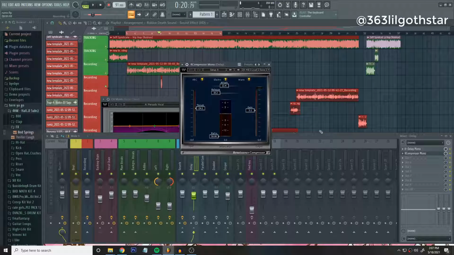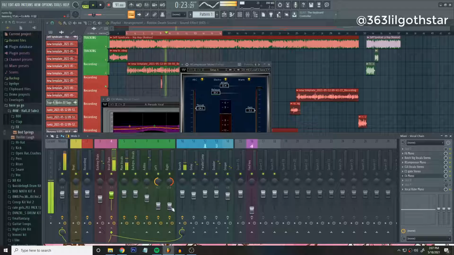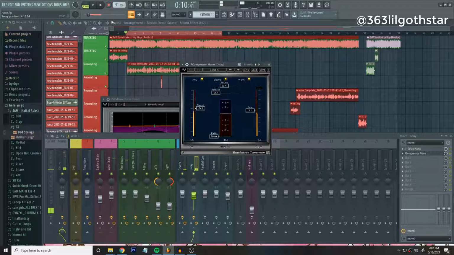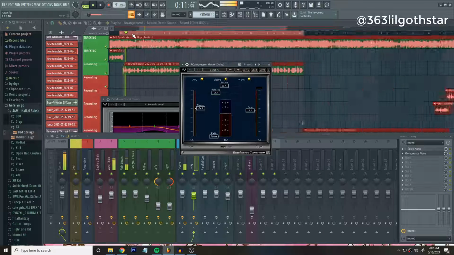Like I said, our compressor. I forgot to enable the delay, but yeah, you want to use these settings, so it's like delays, right, or whatever.